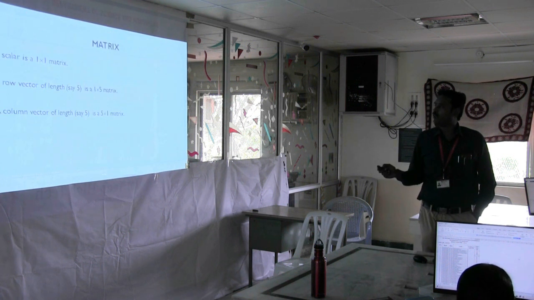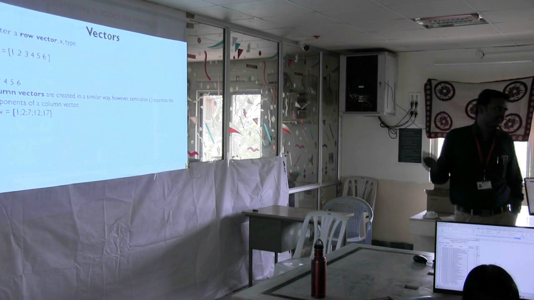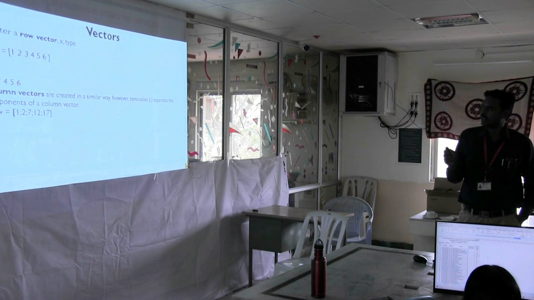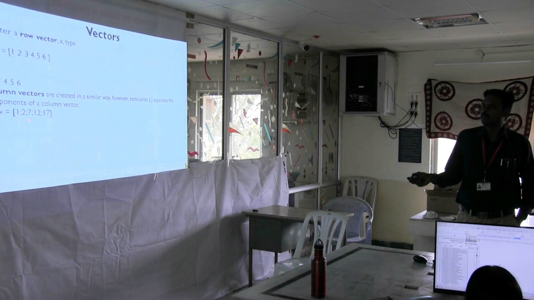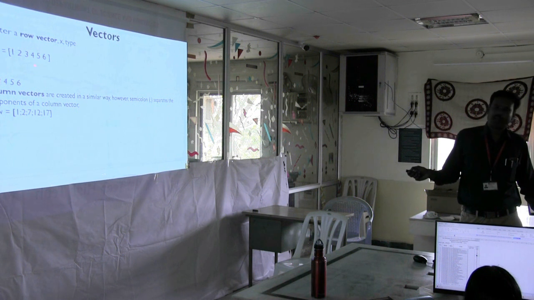Matrix, I already told you how to type the matrix. This simply shows what a row matrix, row vector, and column are. Like this you can type and check it also. For the column case, one value semicolon, another value semicolon, another value semicolon. Then only will the row be terminated, or else the row is not terminating. If you want to terminate the row, put the semicolon here.